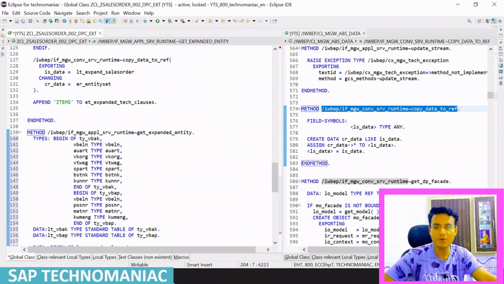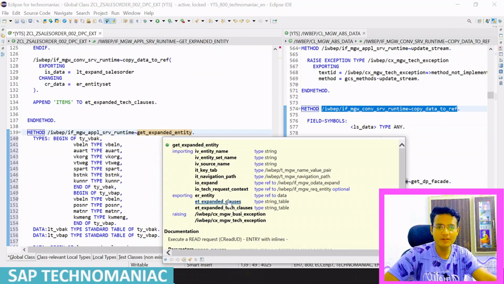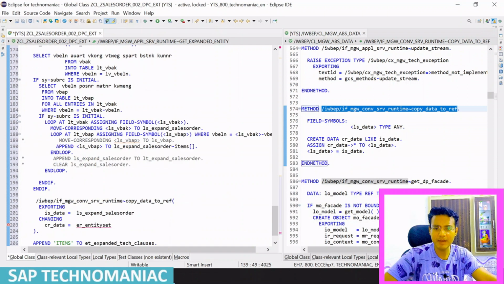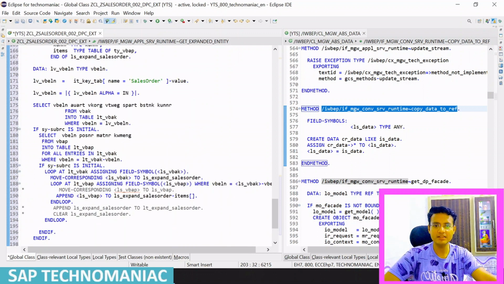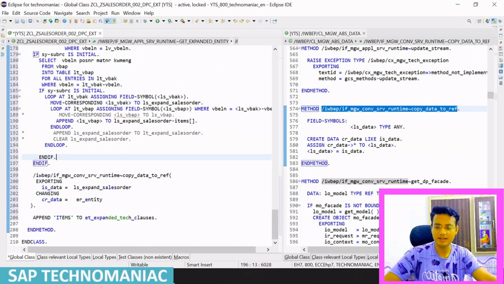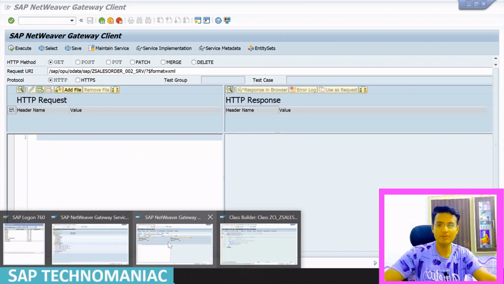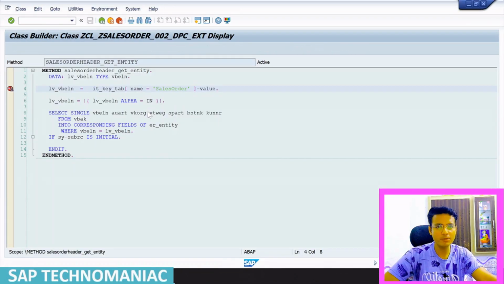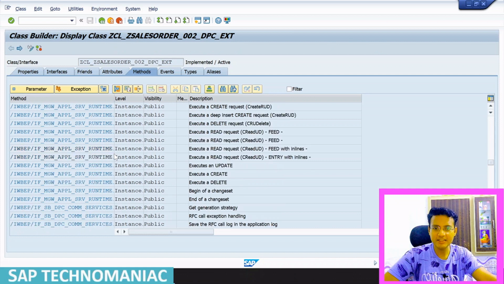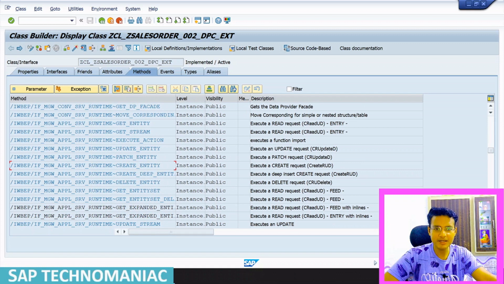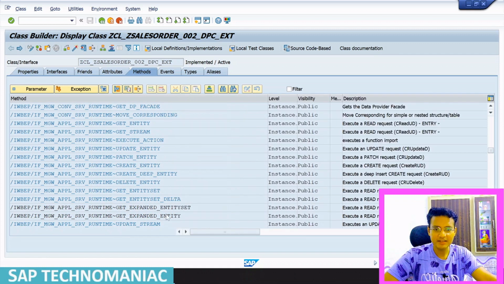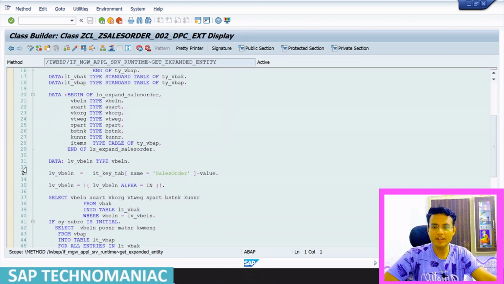Let me do what is the exporting parameter here. F2, you can do, I think, ER entity. Control C, and you can paste here ER entity. You are going to fill ER entity, and this is the same. You have to send the table. I think it should work. Except F1. Let me activate this one. Control F3, and let me go to SE24 and put a breakpoint for this also. Get expanded entity set. Get expanded entity here. Okay, let me go here. Get expanded entity, not entity set. Entity. Let me put a breakpoint over here as well.